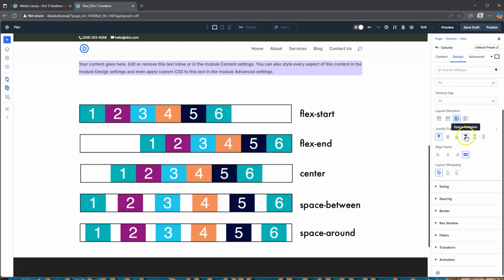Then you have your space between. So space between, you can see it connects on the edge, and then each item has an equal space between them, right? Then you have your space around. So space around is the same as space between, but it also gives us the space on the edge. So you get that little padding. It's not right on the edge, but it gives you that little bit of padding.